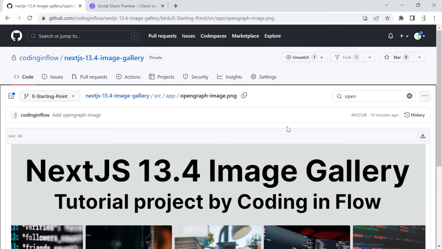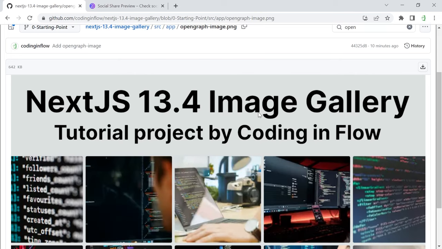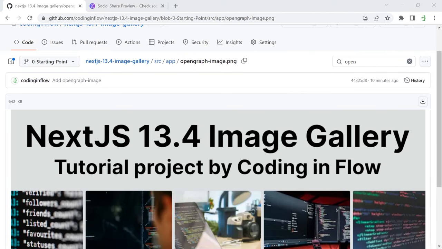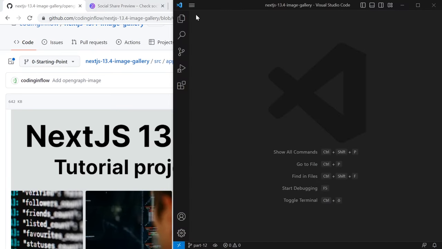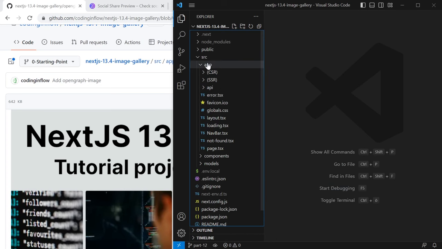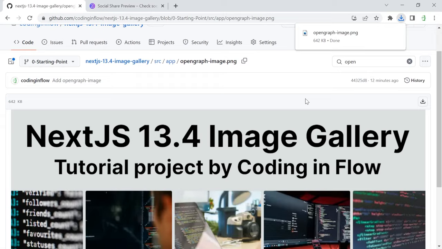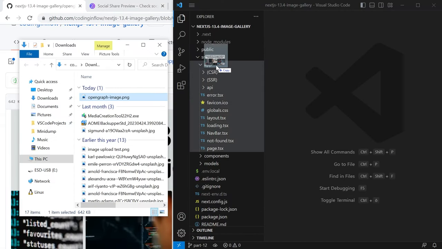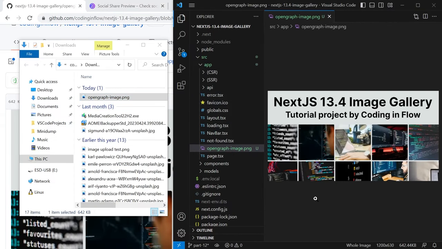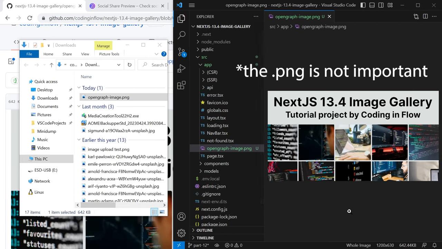Now, if you downloaded the starting point project in the beginning, then this image will already be inside the project. Otherwise, you can download it from the GitHub repository in the video description. And then using this in the Next.js app router is very simple. We just have to put it inside the app folder. So we download this image here from GitHub. And then we can just drag and drop this image here into our app folder. Now here comes the magic. If this image has this exact name, opengraph-image.png, then Next.js will automatically use it as the social media preview image.